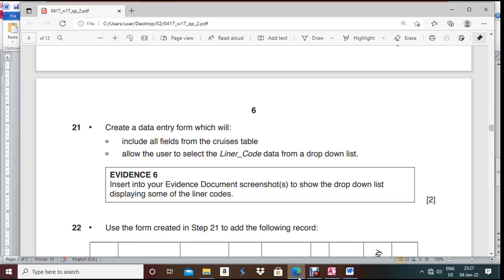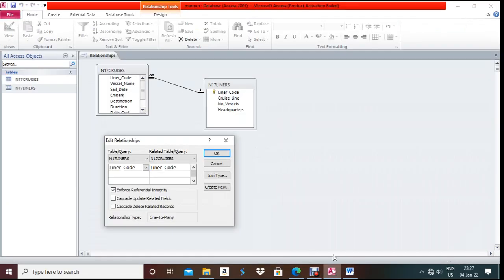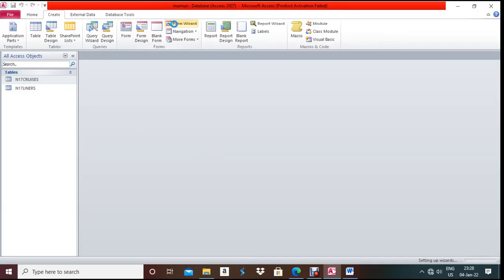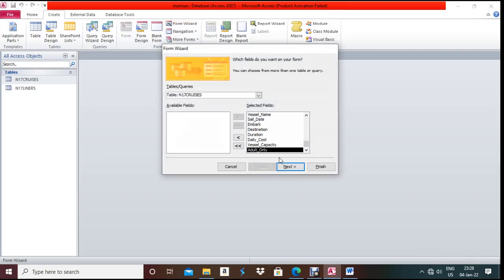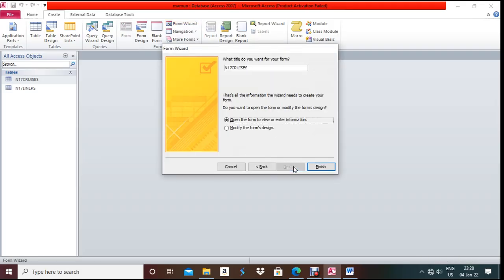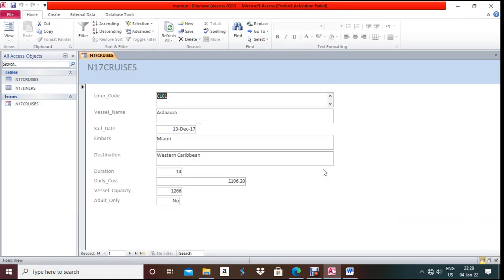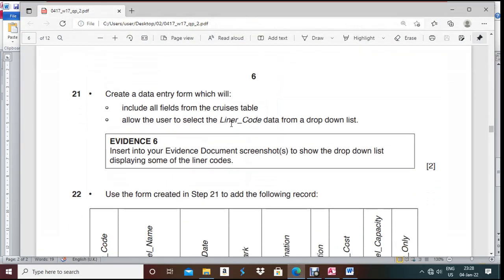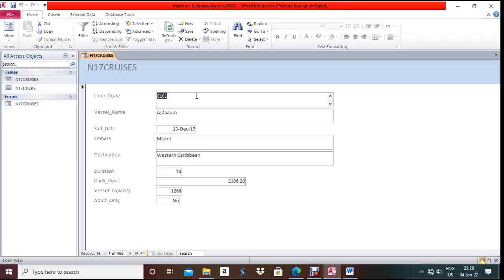So that means first you have to make a form using, just close it, Ctrl S, Ctrl W. Using cruise table you need to make a form. Okay, now first select the cruise table. Now create form wizard, transfer all the field right side. Next, columnar is the best choice. Next, and finish. Now what they are asking here in the question paper, allow the user to select the liner code data from a drop down list. So you have to make liner code this text box as a drop down list. You know the meaning of drop down list in Access is called combo box.